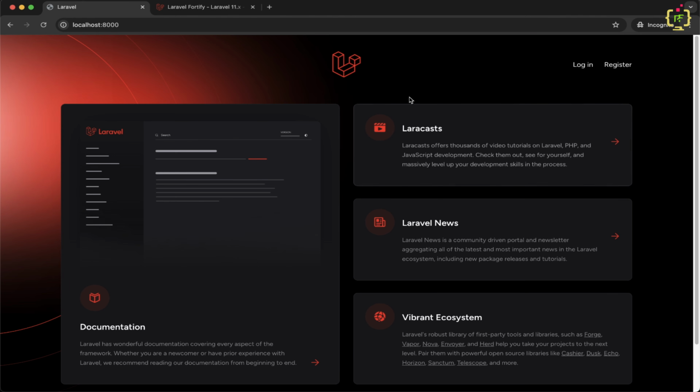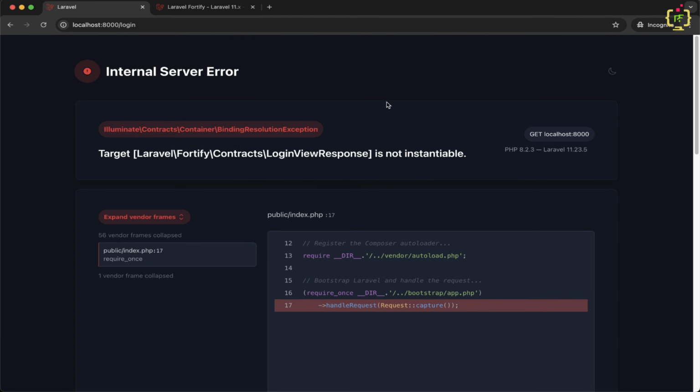So that's it for this episode. In the next episode, we will see how we will set up the login page and the login functionality, because currently if we click on the login, we can see we are not able to redirect to the login page. So that we will cover in the next episode.